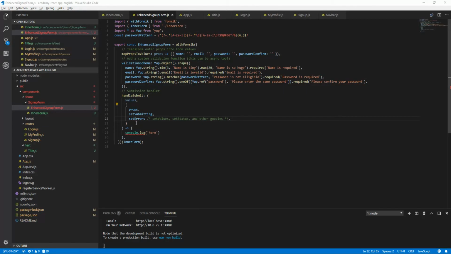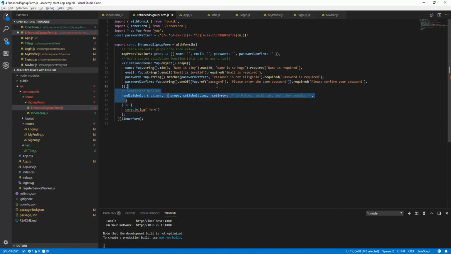So for now we need to prepare this handleSubmit function that will occur after the user fills the form and clicks the submit button. What we need to do in this function is call the API on the backend that is called signup.